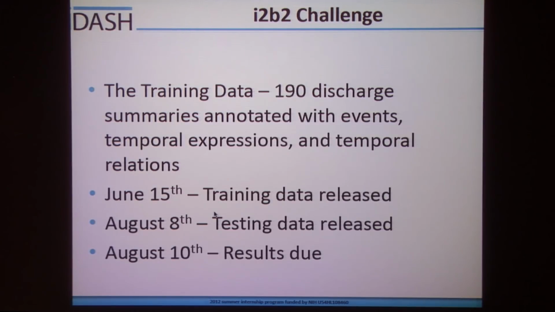So we've been working on this problem in the context of the I2B2 challenge. Our training data is 190 discharge summaries, which have been annotated with medical events, temporal expressions, and temporal relations. We got our training data June 15th, and we just got the testing data on August 8th. So now the testing data doesn't have those temporal relations in it. Our job is to take our medical events, those temporal expressions, and try to figure out how they relate to each other in time. And the results are due today.